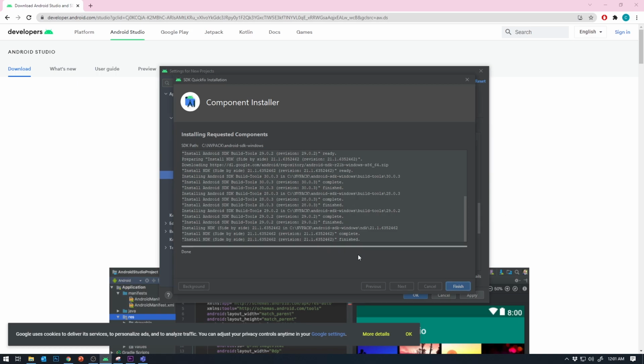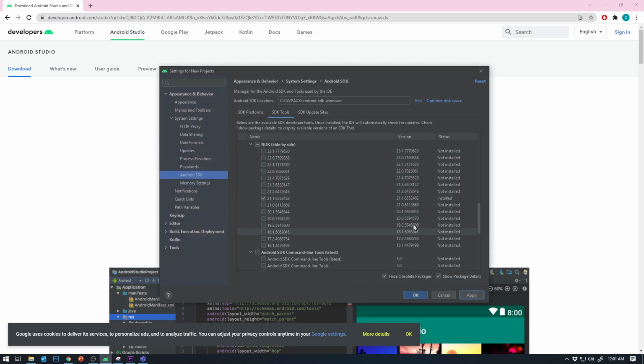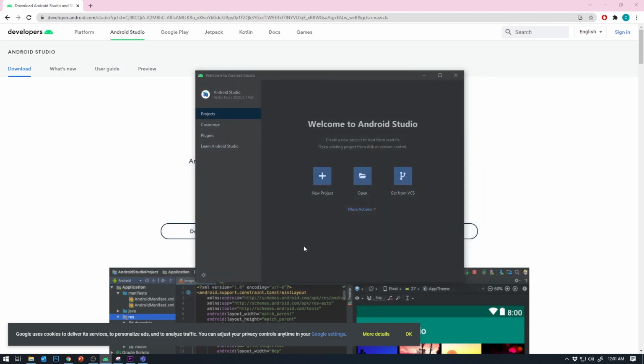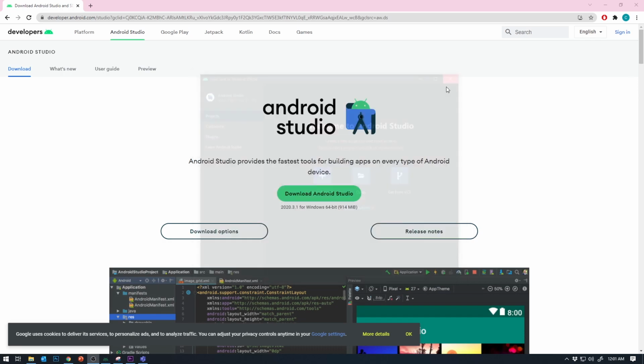Okay, with that finished, make sure you click the finish button here. And make sure again you click the apply button here so it's grayed out. And then click OK. So that's all we need to do in Android Studio. So what I'd recommend now, before you go any further, is close Android Studio and then restart your computer before you move on.